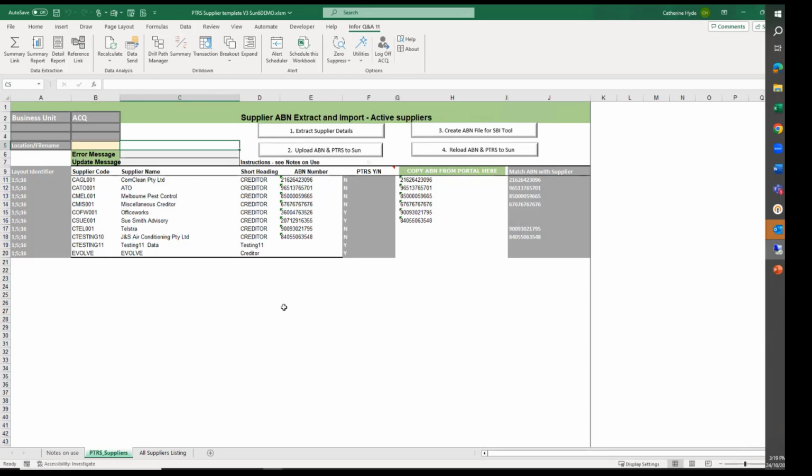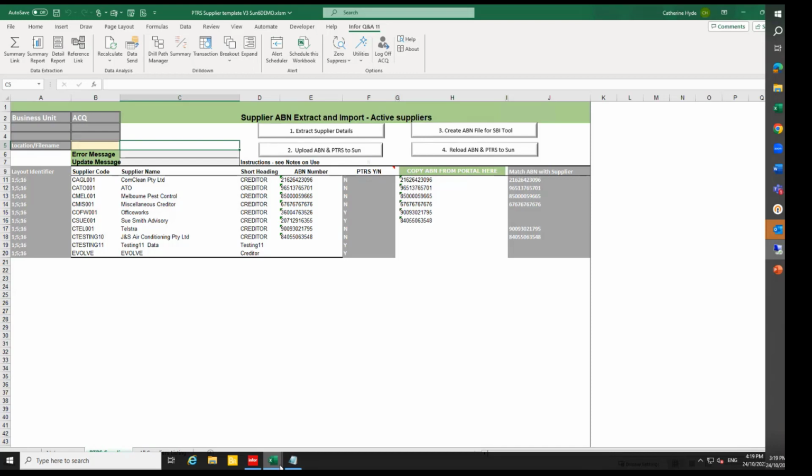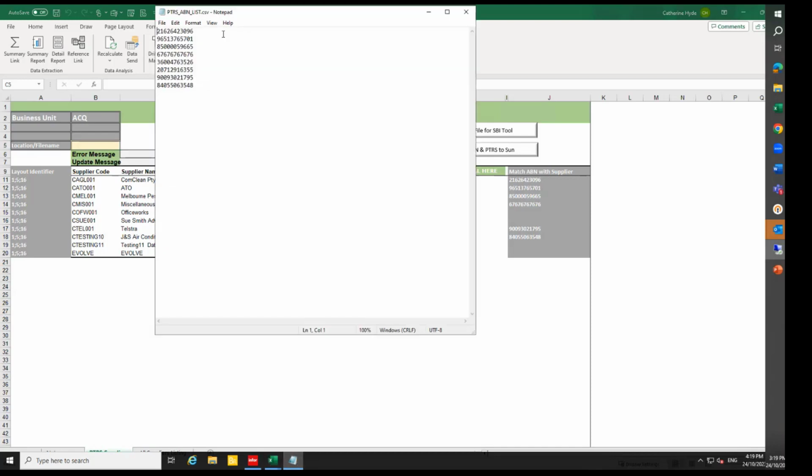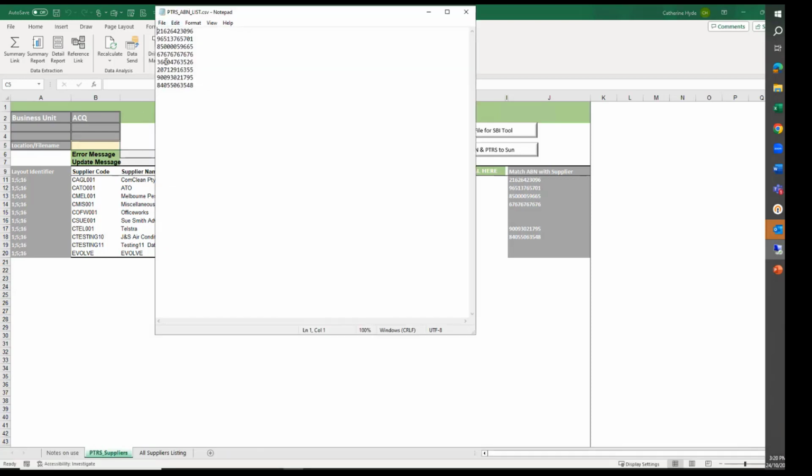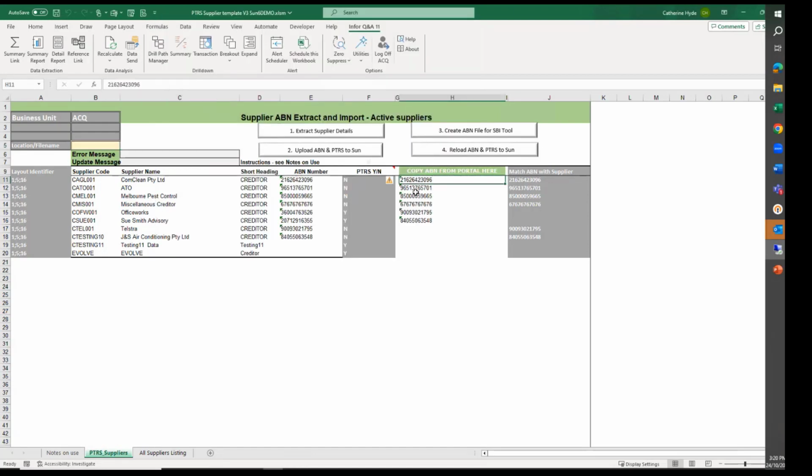So you've uploaded that file to the small business tool, and the system will then come back with a list of ABNs that it has determined are small businesses. So you have a list of ABNs, and at that point you can copy from that list. We've designed this so it can be a straightforward paste into this area of the worksheet here.